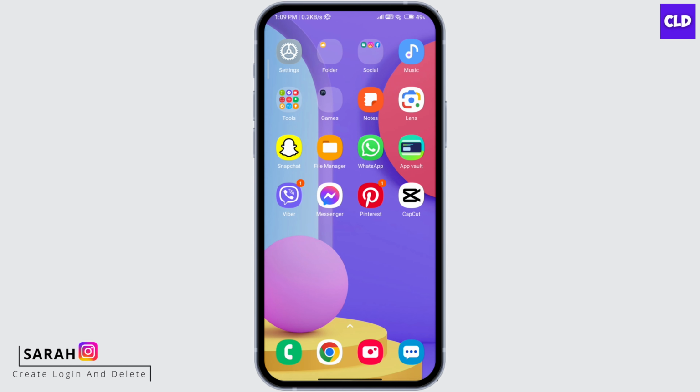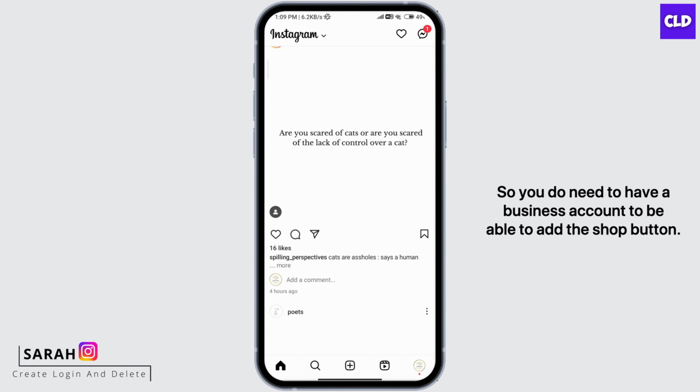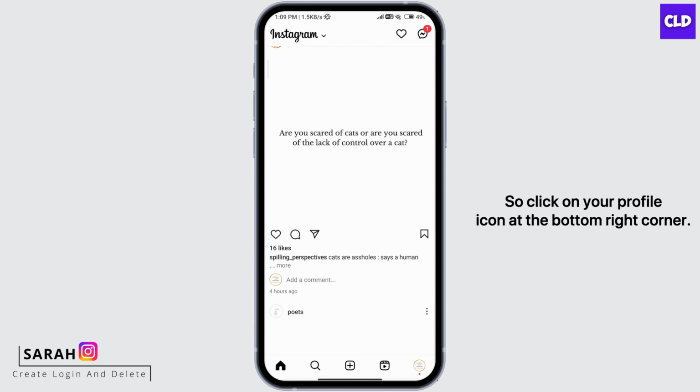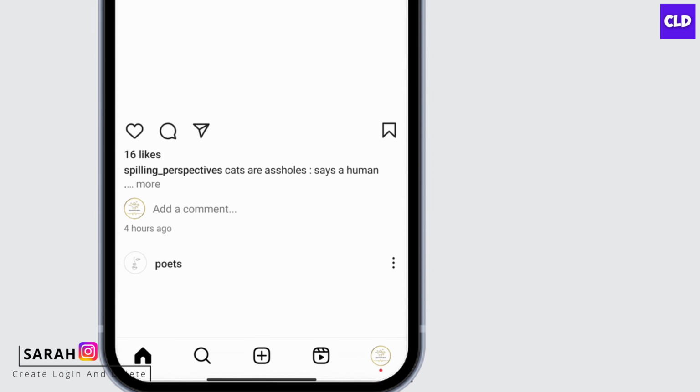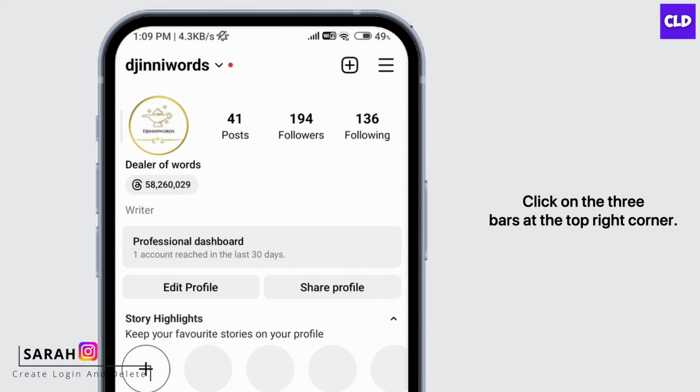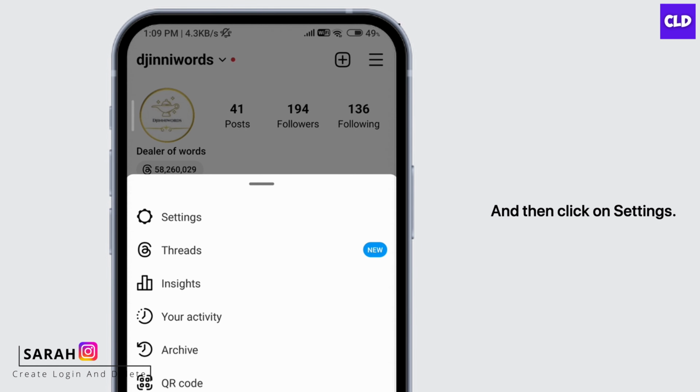Let's get started. First, go ahead and open your Instagram. So you do need to have a business account to be able to add the shop button. So click on your profile icon at the bottom right corner. Click on the three bars at the top right corner. And then click on Settings.